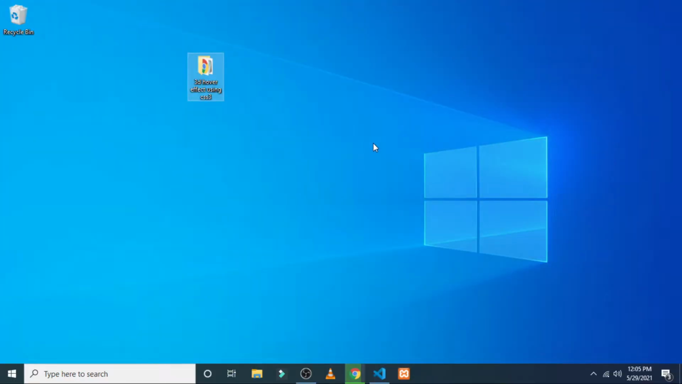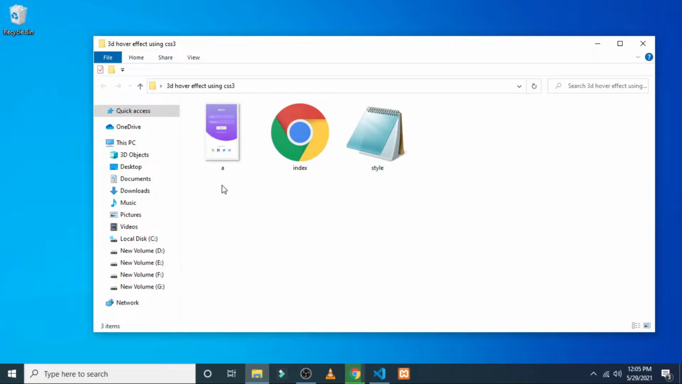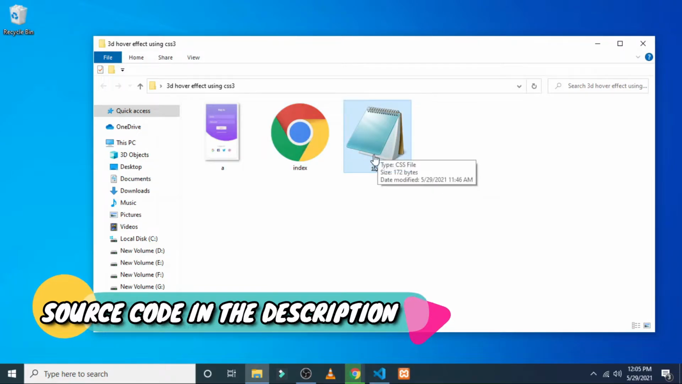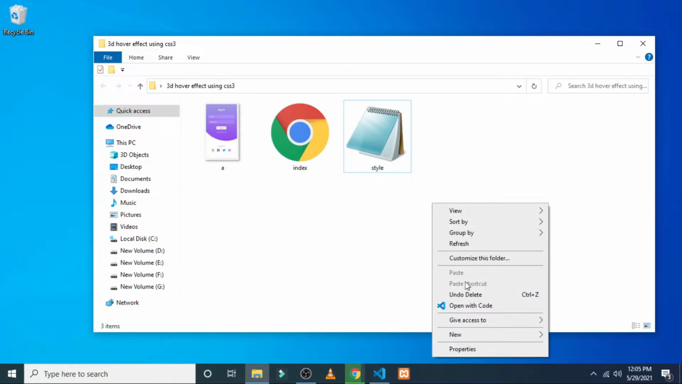For creating this you have to come to your desktop. Here I have created a folder named 3D hover effect using CSS3. On opening it, you can see three things. First is the image, second one is the index.html, and third one is the style.css. The first is required for creating the hover effect, the second is for creating the markup, and the third is for styling our markup language. Let's open it with our code editor, which is VS Code, or you can use anything that you have.